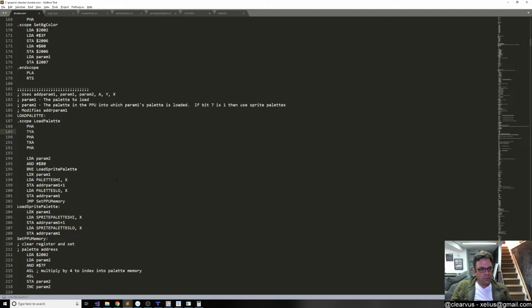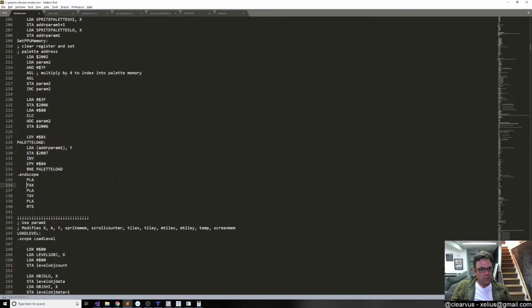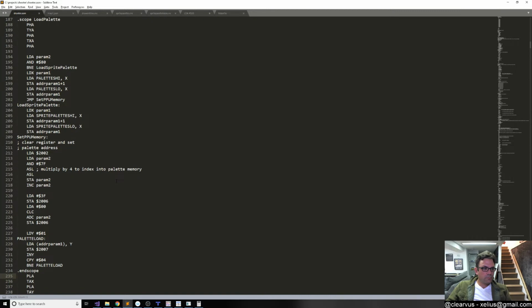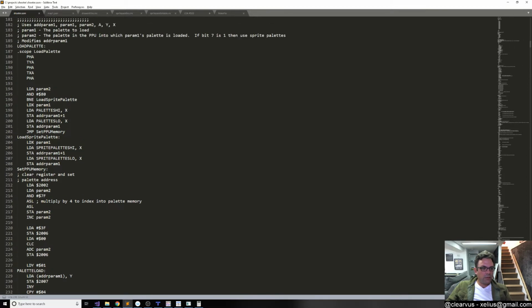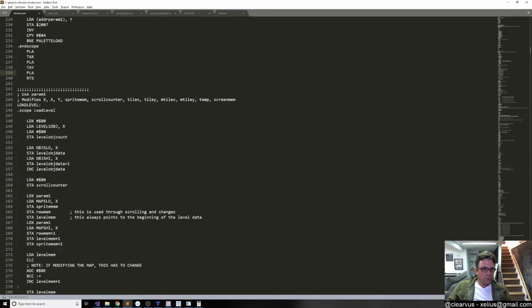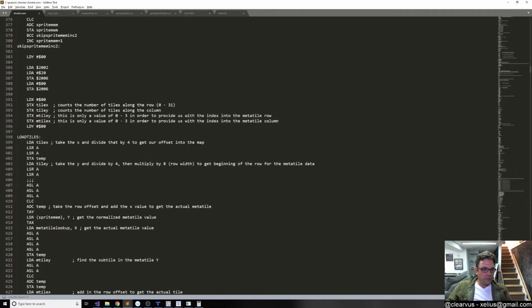Push A, Y to A, push A, X to A, push A, and then where is the reverse? Pull A, transfer A to X, pull A, transfer A to Y, pull A, return, load level. We're not doing anything there, but we're not really calling it more than just in the beginning.